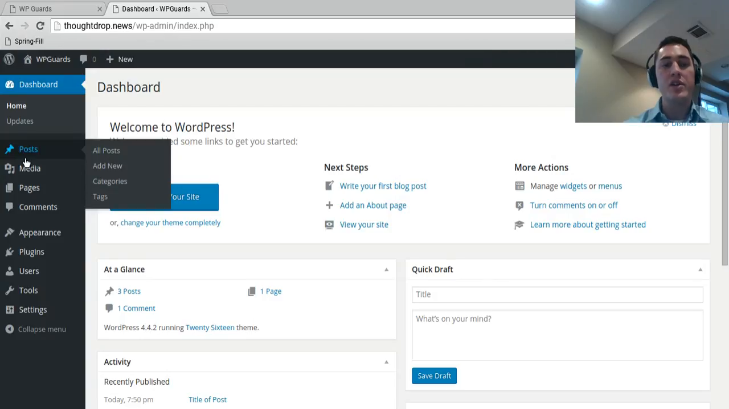Remember, I have already showed you how to add a new post and edit some posts. But here you're able to select all posts. That's the post main page. Add new. This is going to take you straight to adding a new post. Categories. You're able to add different categories that your posts are going to fall under. This is a little bit more advanced depending on what theme and functionality you want out of your site. But that's just an option there.